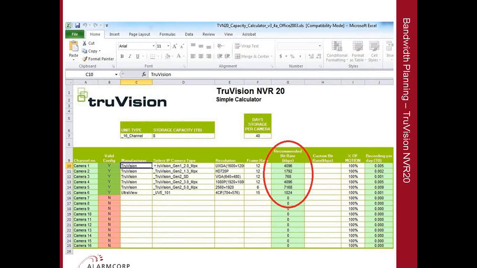You can see if we go down to row 14, we have a 5 megapixel camera, and if we run that at 2560 by 1920, which is the full resolution, we are up at over 7 megabits per second. However, if we go down to a standard resolution camera and we run it at VGA resolution, which is row 12, you can see we are down at 768 kilobits per second.